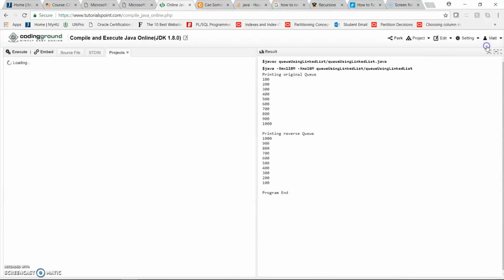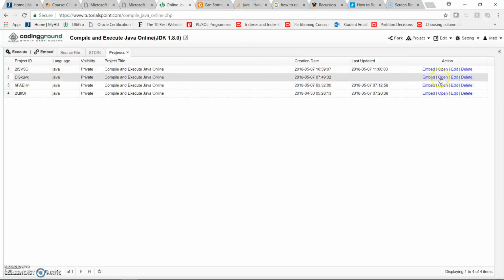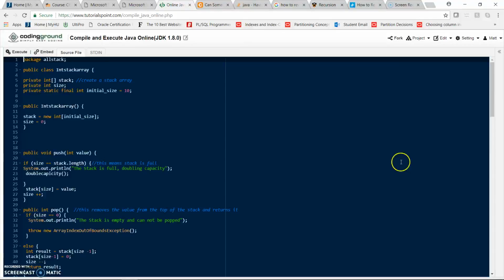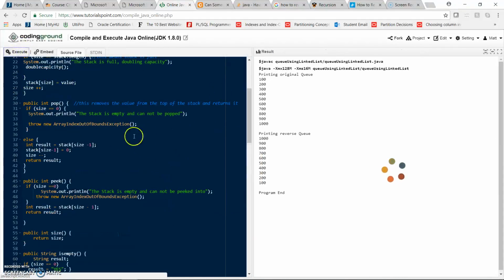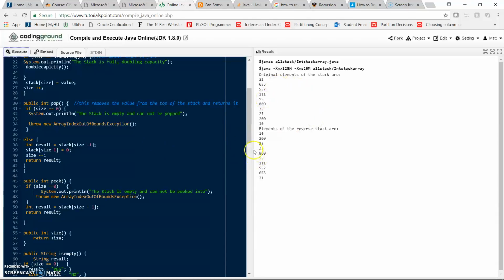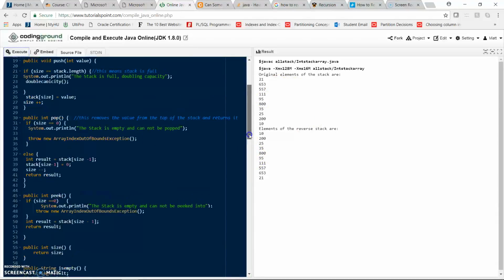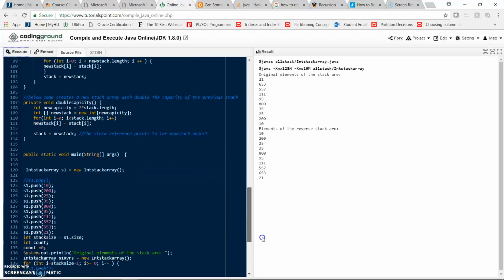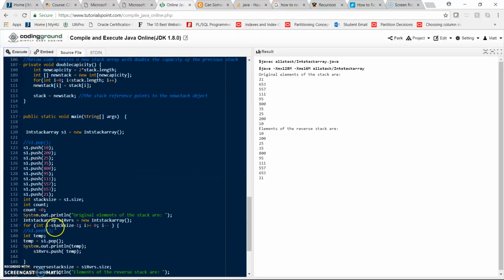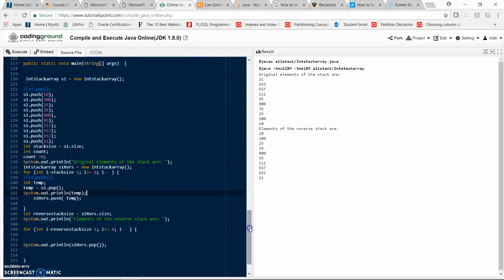Next I will go to the reverse stack. Reverse stack implementation is pretty simple. In this case, basically I'm using the same method. I'll show you the execution. As you see here, I'm pushing the elements in the stack, and using a for loop I am popping the elements into temp, printing them using a for loop, and then pushing them into the reverse stack.